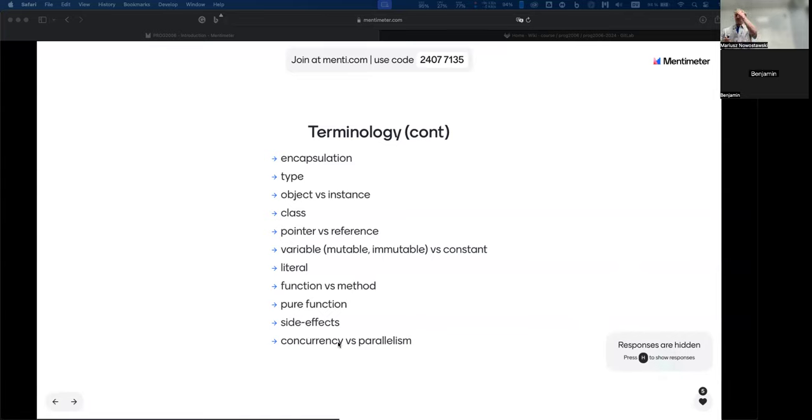Yeah, so parallelism is a stronger claim. Basically, parallelism means two things will run at the same time. They may or may not share something.